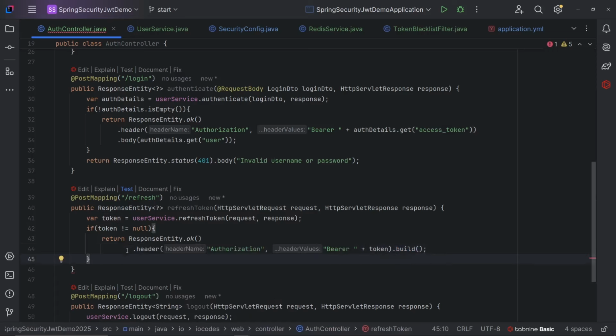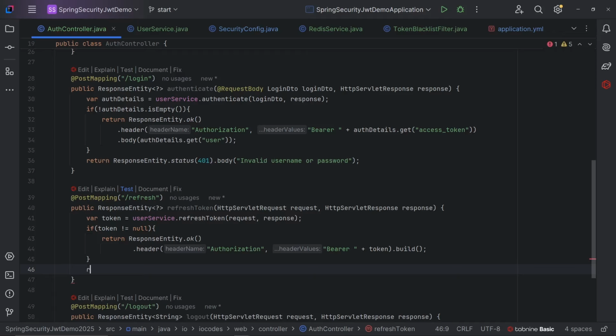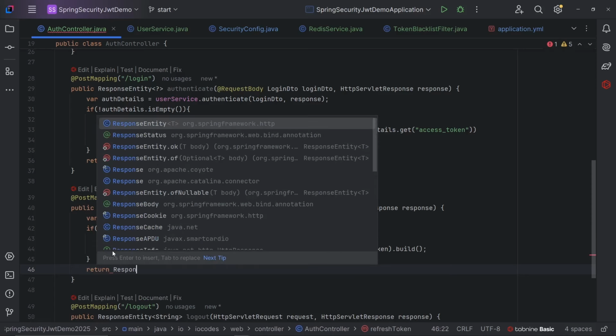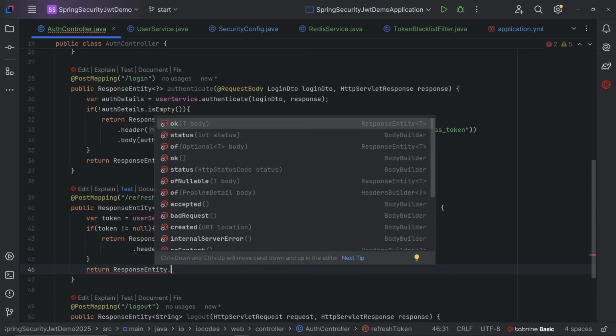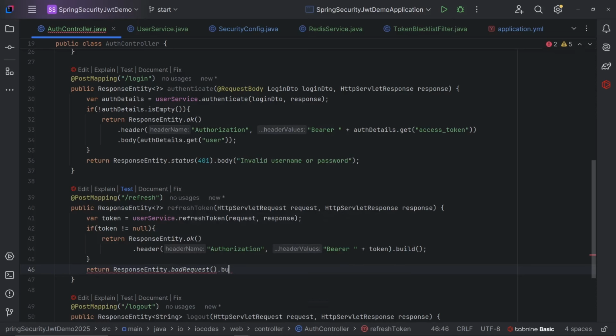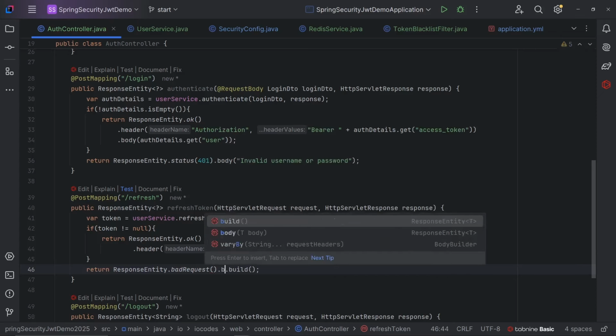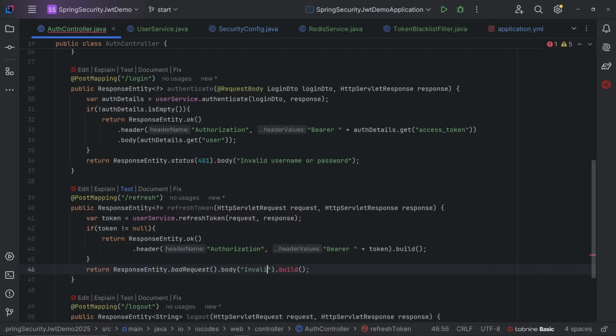However, if the token happens to be null, it implies that the refresh token might not be present or it's not a valid user. We are going to return something else, which would be an error. So we should have return response entity dot bad request, and we simply build this request. Then I think we can pass in statements right here. Let's see. No, we should have a body, and we pass in invalid refresh token, or say refresh token not present. You can go ahead and make use of any sentence or statement of your choice, but let me just leave it as is. And now I'll take out that build from the response body. So now we have this.